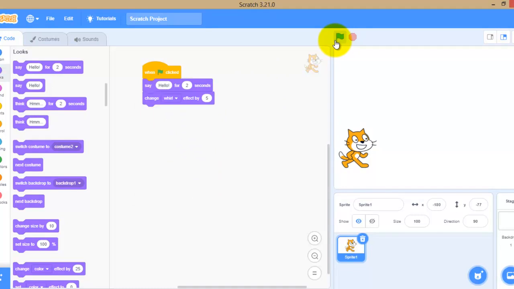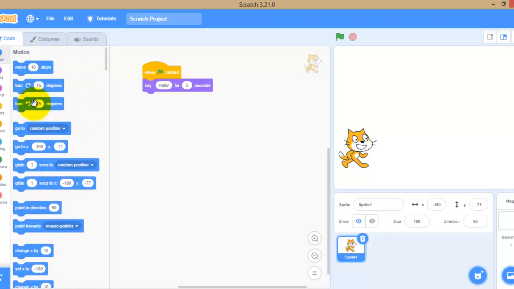Hello. So like this, you can drag and drop from here. Let's delete this one. Now we know that we have to drag and drop from here, look, motion, and all. These are the movement of the sprite.